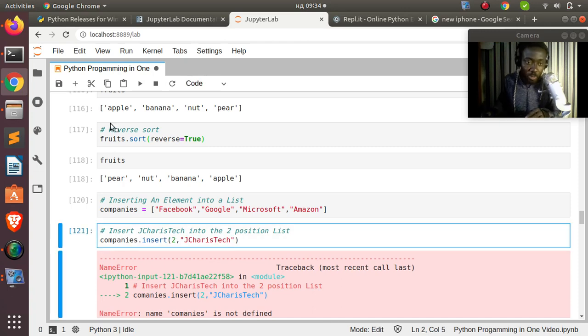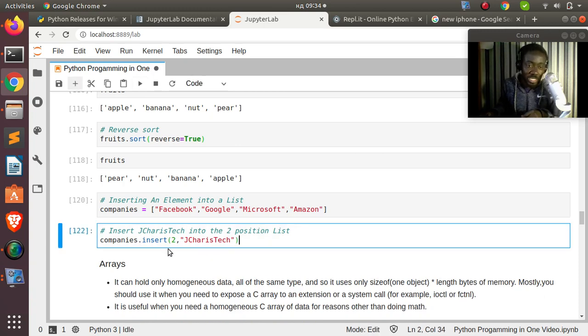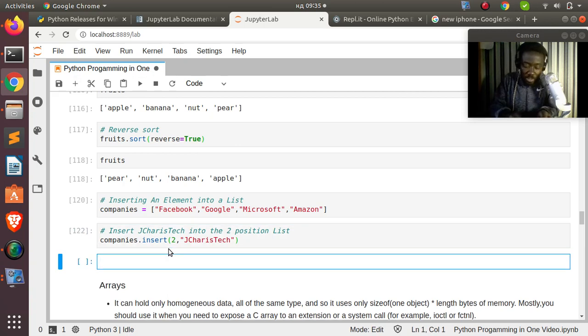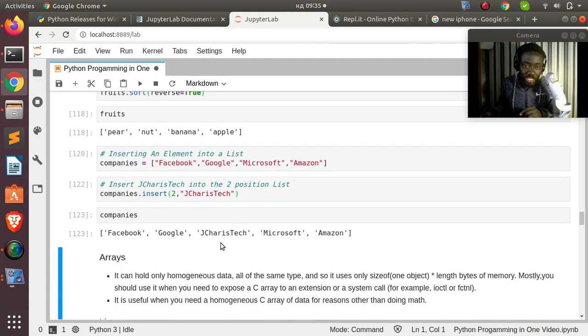It's companies, not companies. Why didn't anybody tell me? Companies, right? So it has inserted it there. Now if I run companies again, you're going to see it perfectly well, right? Perfect. So now JCharisTech has been inserted in position 2. So 0, 1, 2. Microsoft is the next one. So that's how to work with a list in a very simple way.